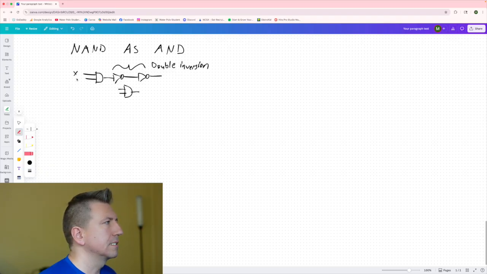So we get X and Y, and so this is XY, this is XY bar, and then this is back to XY. So that's functioning like an AND gate. So how does the NAND gate achieve that?